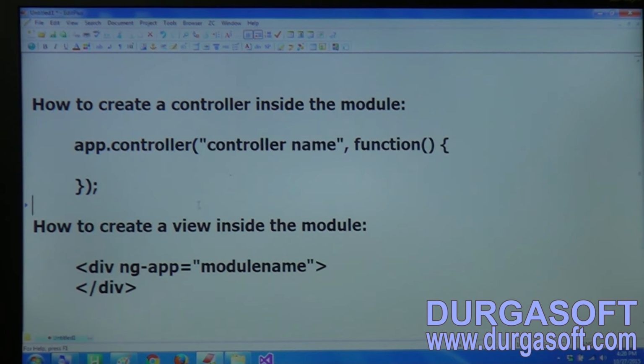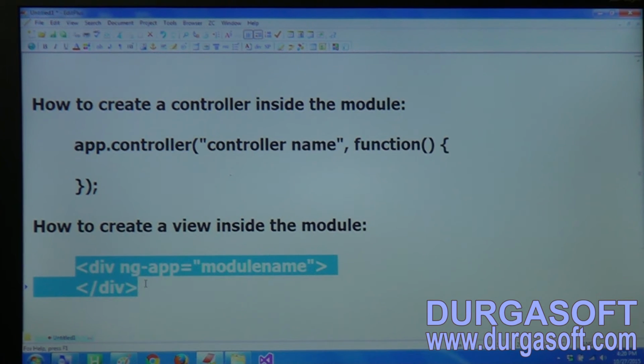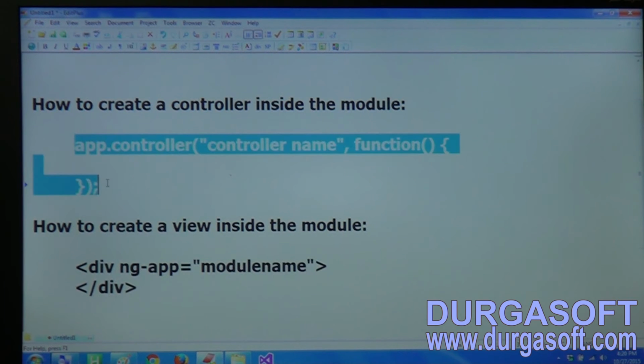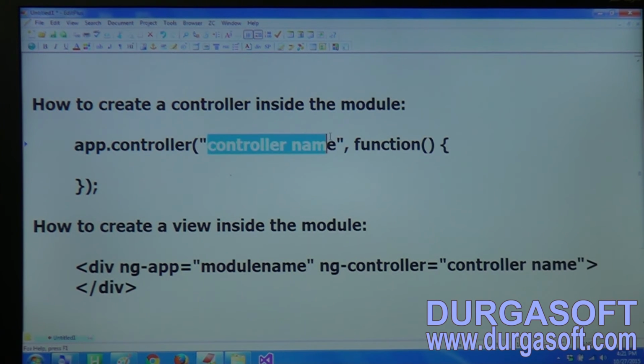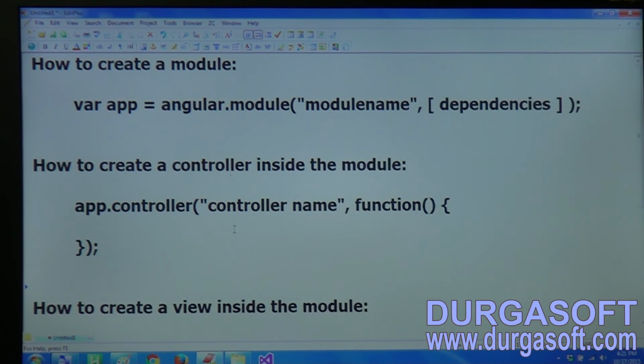So now we have to tell this particular controller name to this view, because there should be a connection between the view and the controller, right? See, the concept is, in the same module you may have any number of views, any number of controllers. Then how does the system know that this view is connected to this controller only? That's why you have to specify ng-controller is equal to controller name. This controller name should match. So this is the procedure, the way we create the module, controller and view.